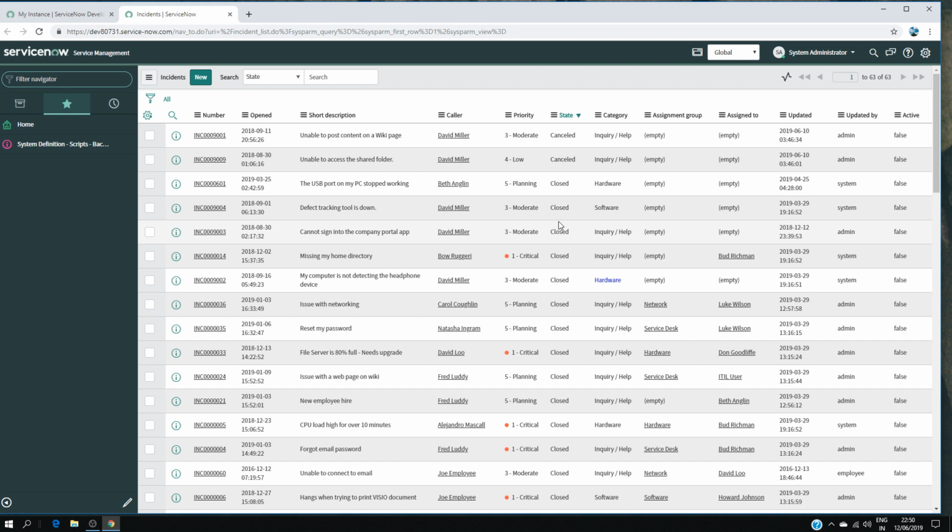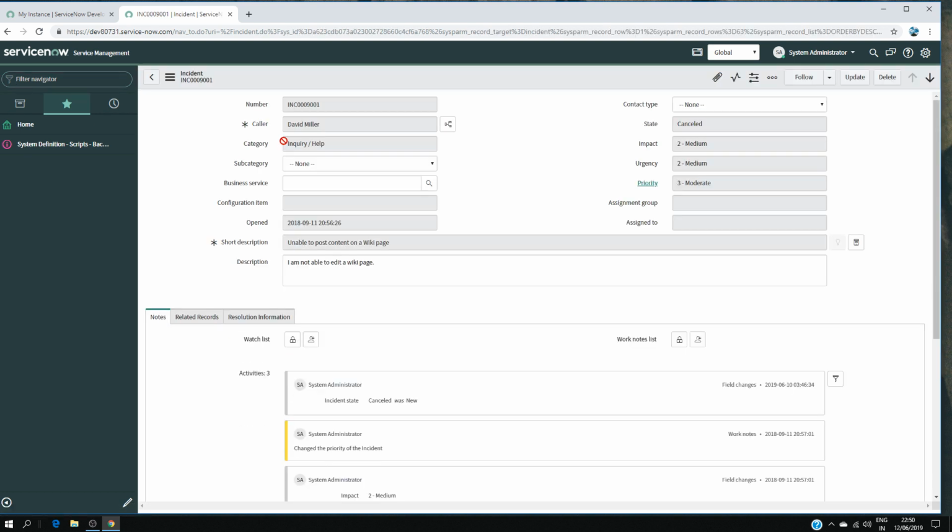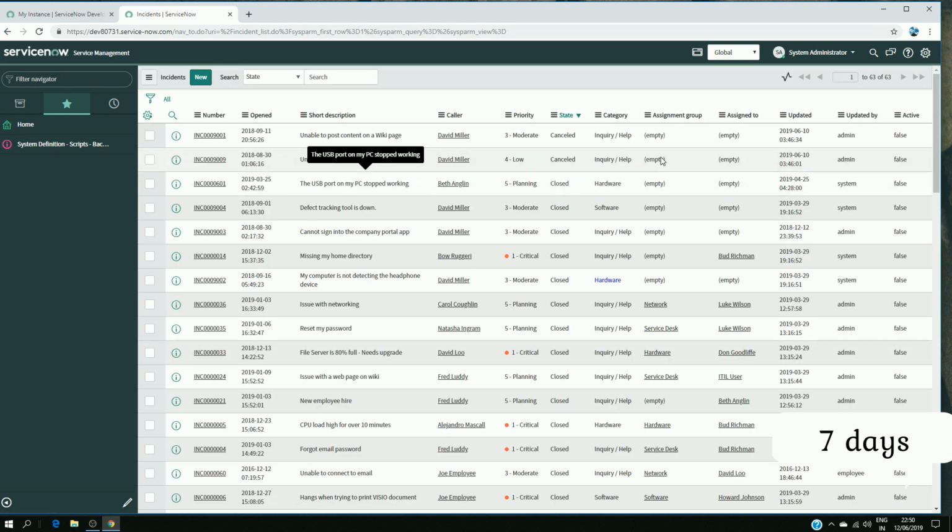So what we are going to do is to check the date. If the open date of an incident is in the past and is more than 7 days compared to the current time, I would like to change the state of that particular incident.